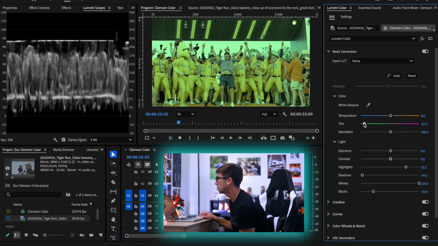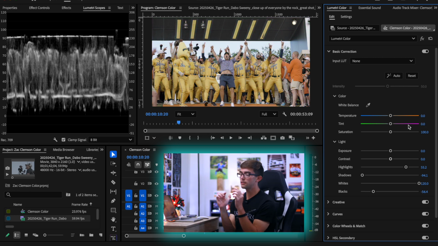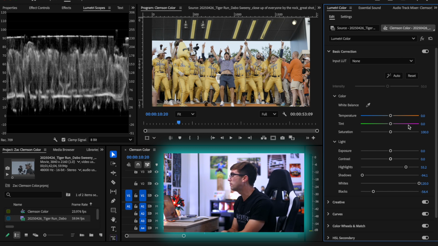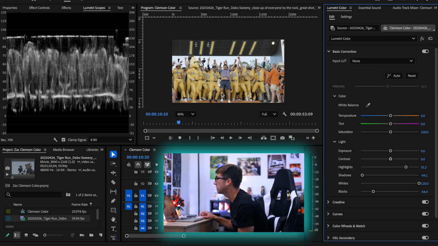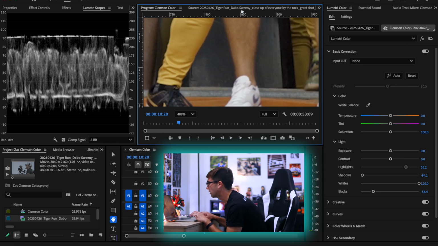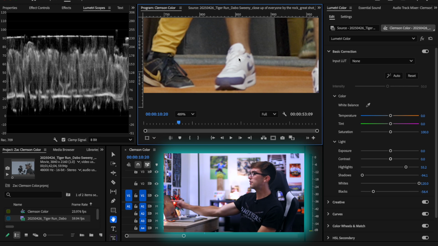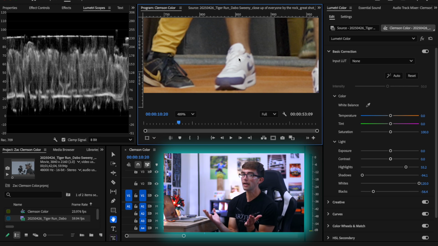If you slide it to the left, you get green. To the right, you get purple. So the temperature and tint sliders work together to create the white balance of the image. And a lot of people think that you just find something white. So if I find something white in this image, such as his shoes, a lot of people would think, oh, I just slide the sliders till the shoes look white. And technically, that is what white balancing is.